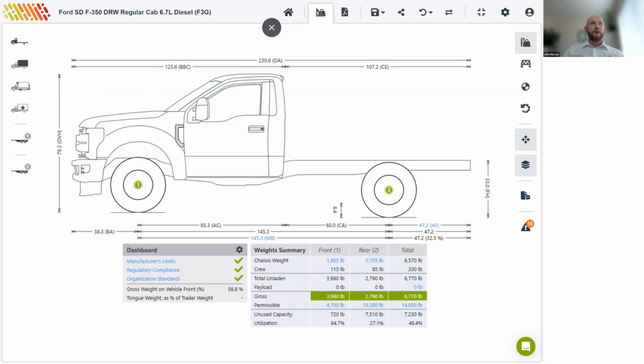For anyone that's new here, I'll just quickly go through a brief overview of the interface. The information we see here, the drawing dimensions, chassis weights, and axle ratings, etc., have been sourced from the Ford Bodybuilder portal. We have a data team who are constantly adding and updating vehicle specs in this library. So just a few more pointers.